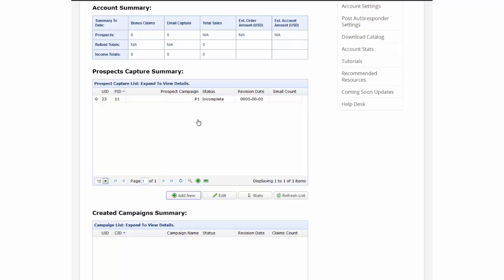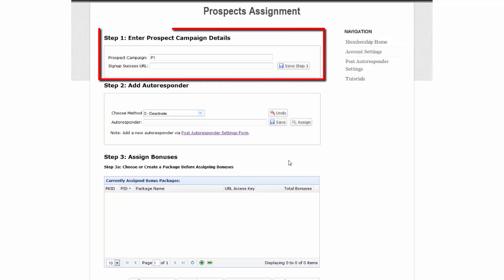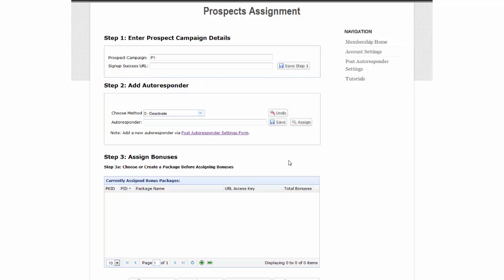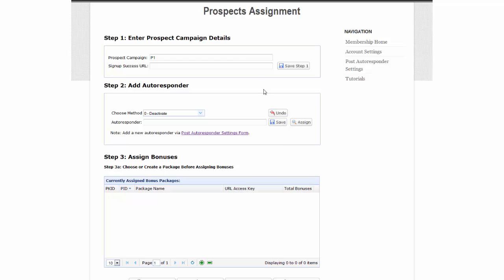Next, we need to edit the prospect campaign with adding the necessary details in order to make it active. Therefore, you need to select it from the list and click Edit, which takes us to the Prospects Assignment form. In step 1, you can edit the prospect campaign title as well as the URL location for redirect after successful sign-up to your email list. Leaving it blank will display the default.